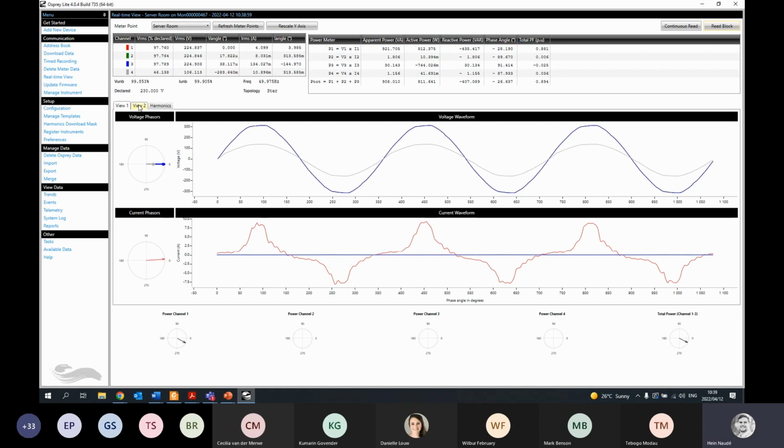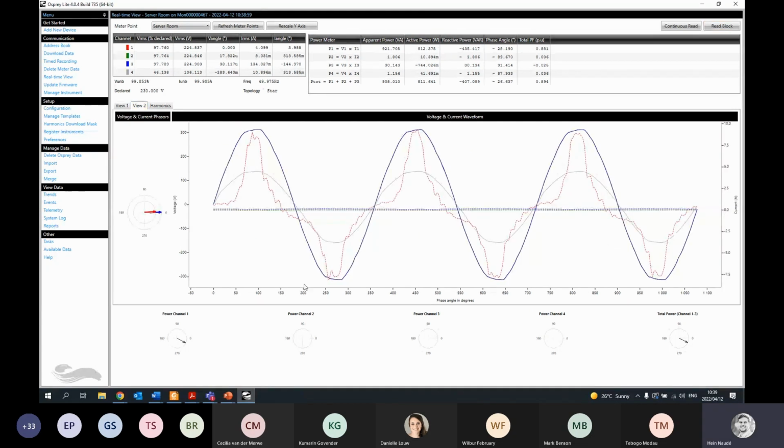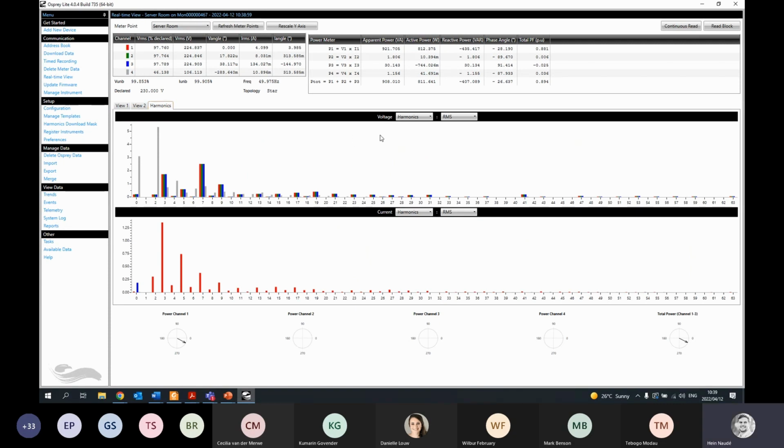You also have your view 2, which will plot the two of them on top of each other. And you can also view harmonics for the voltage and for the current. Okay, so that is basically setting up and configuring the unit.